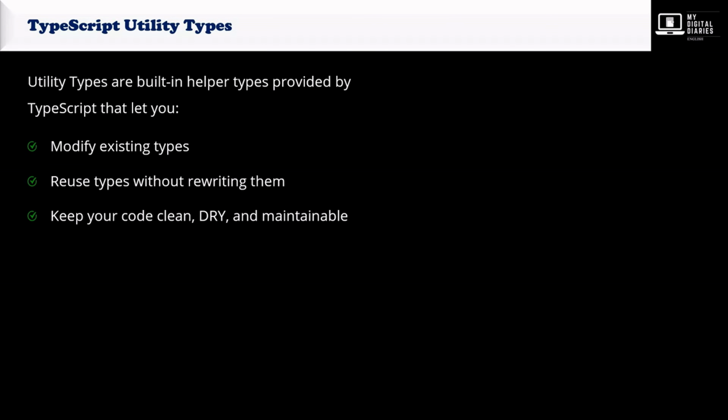Keep code clean, DRY, and maintainable. Because of this reuse, your code stays clean, DRY, and easy to maintain. DRY means don't repeat yourself. Less repetition means fewer bugs and easier updates in the future.